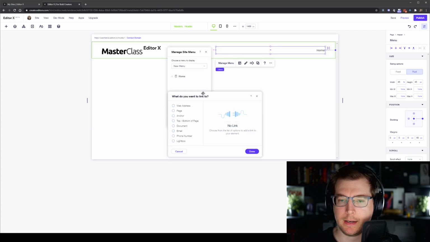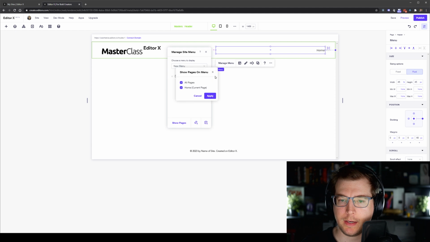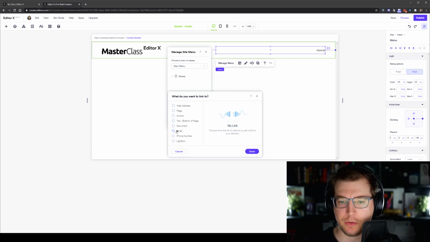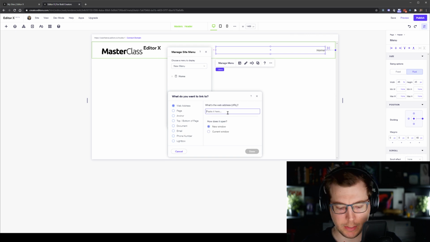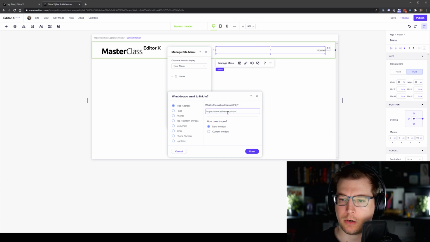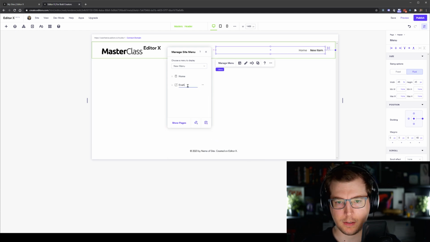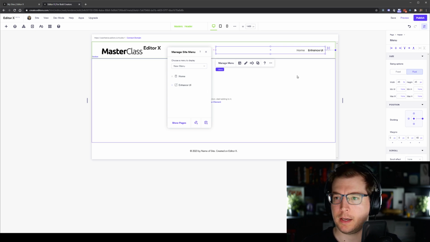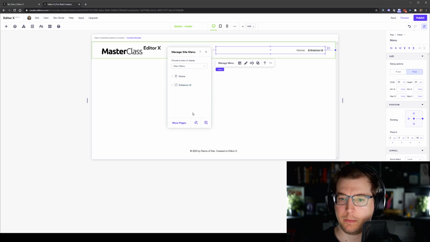I want to add in a new link here, and right now we only have the one home page. So if we wanted to add a new link, we've got a few different options over here. We can select a web address, such as let's put one in here for www.enhanceui.com. And this is a quick link that I've just created called Enhance UI, a book that I'm creating for design for developers. So this can be a URL people can click on.